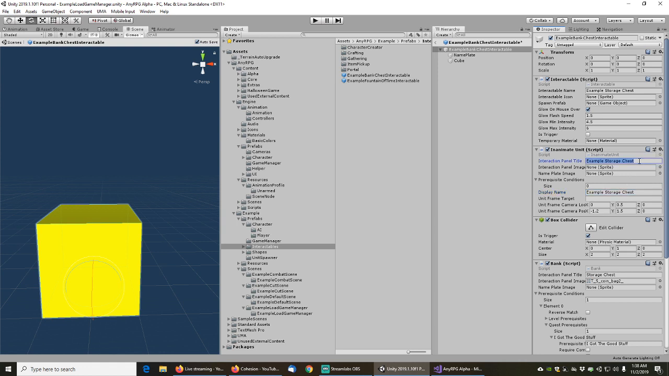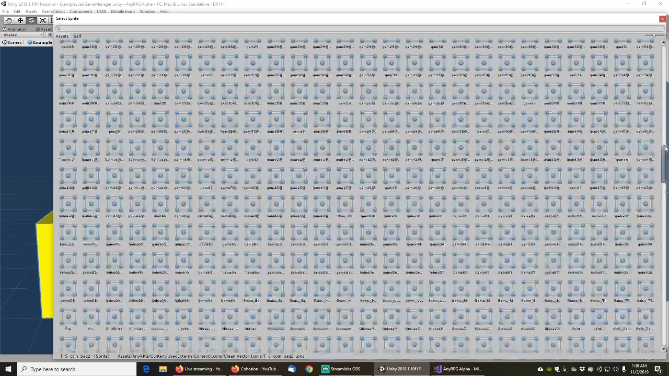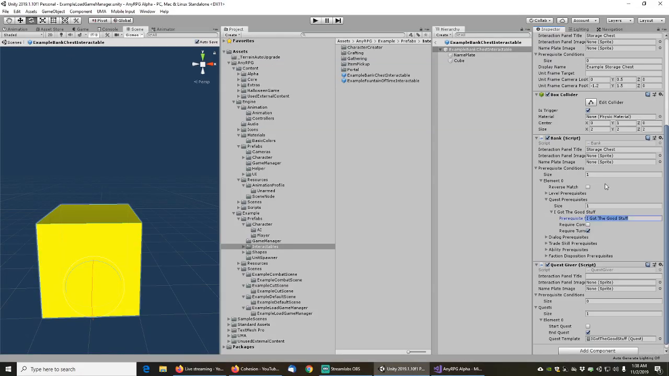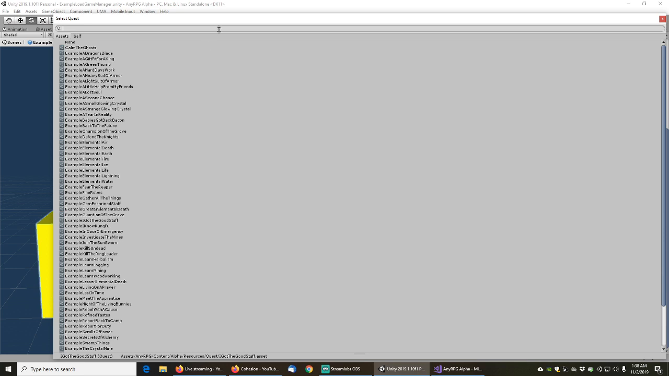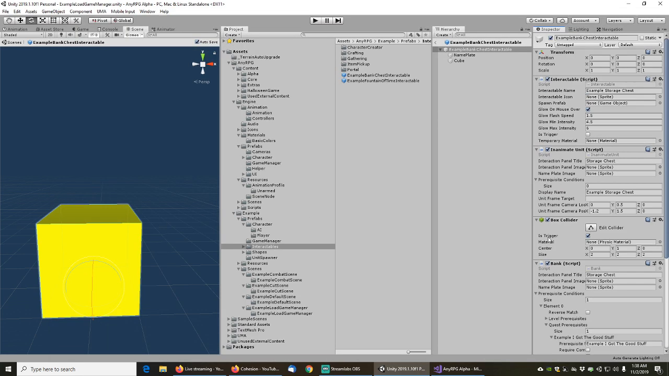Oh wait, you know what, interaction panel title, those don't matter. Those can stay the same. But the name and the display name should be set to that. We can remove this coin bag thing because that is now handled by the system configuration manager. The quest is example, I got the good stuff, and we're going to change that to example, I got the good stuff. Okay, and that's good. That's our bank chest.